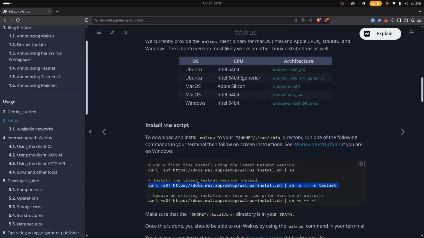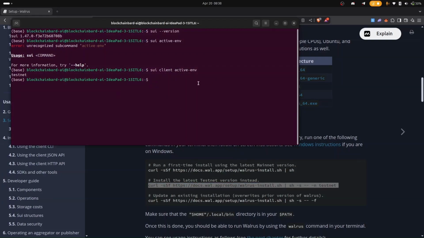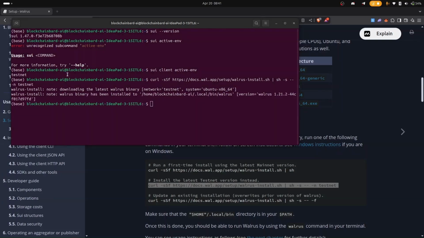So I'm going to be running this command here. I'm going to paste it here to install. So let's wait for it. It's not going to take much of our time. So we're done installing Walrus.